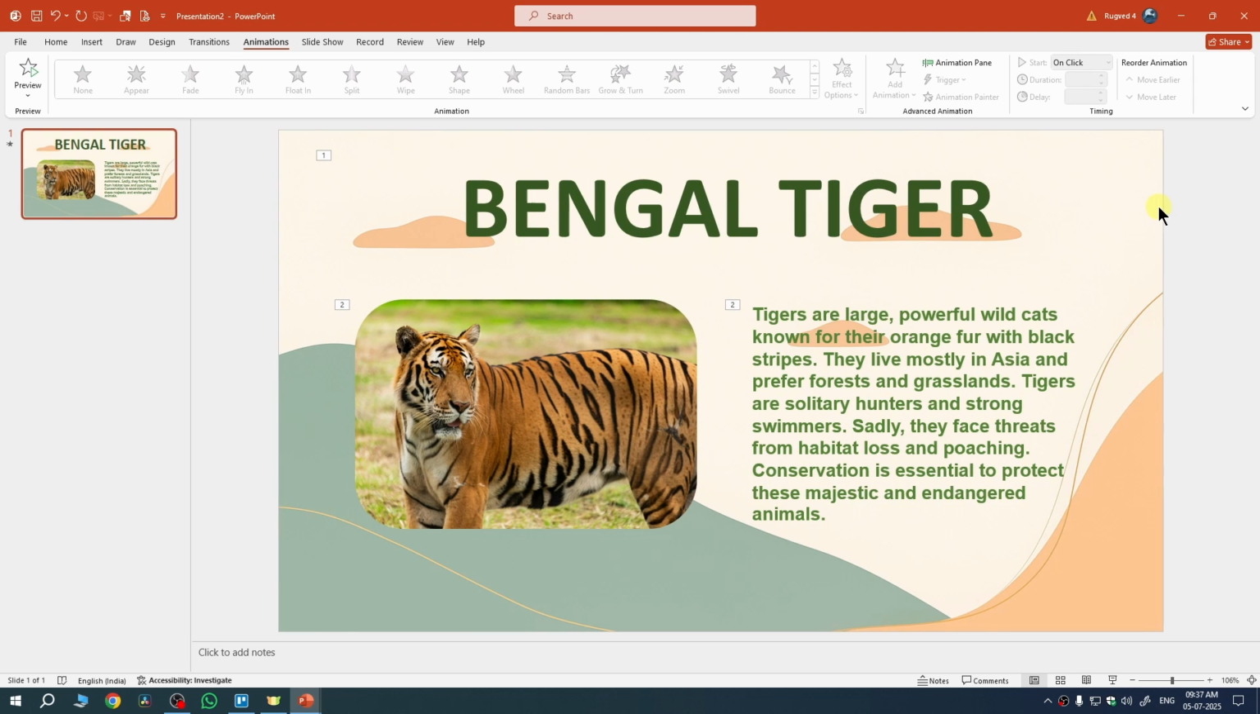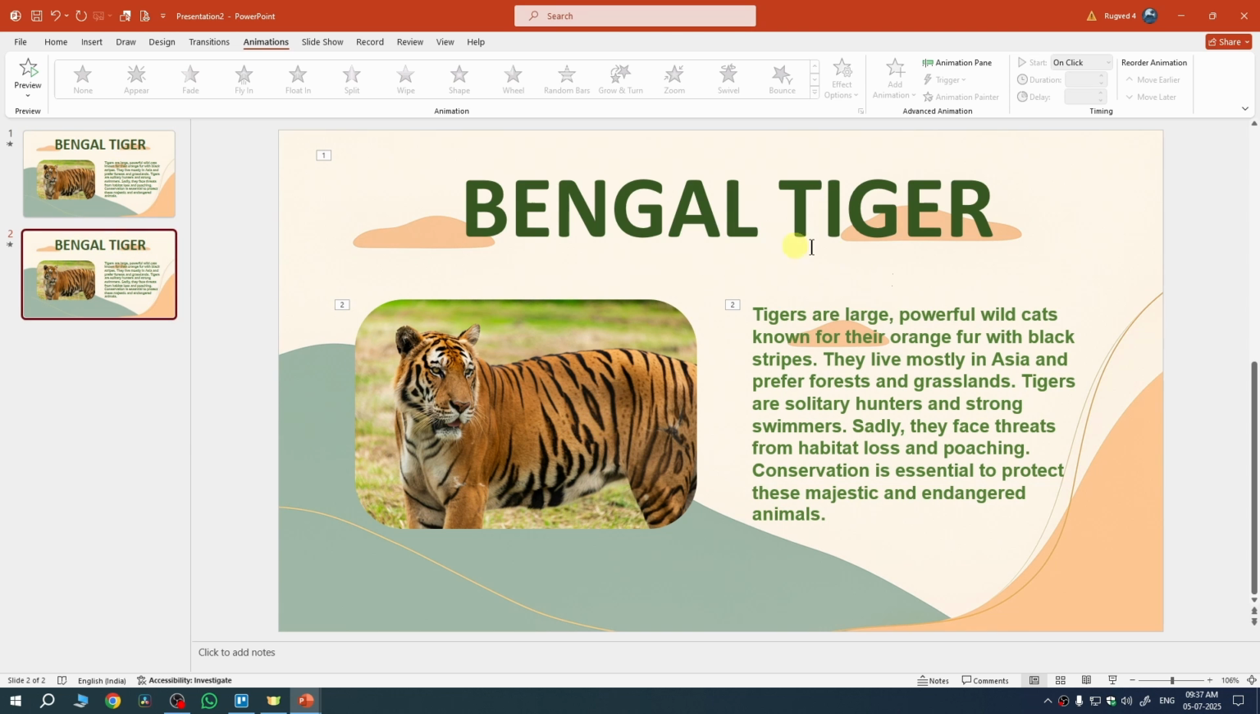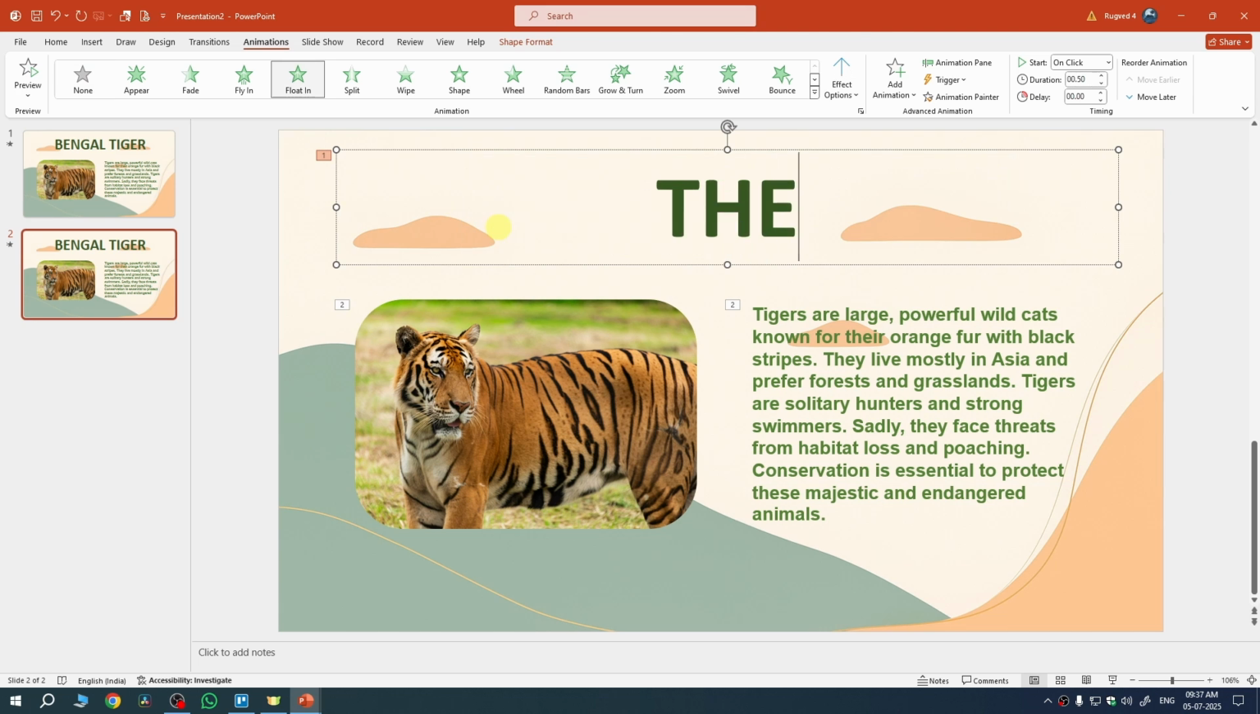Now let's explore transitions. For that, firstly I need to duplicate my slide, or you can add any slide you want. So I just want to go with this same format. For that I need to select my slide, then hit Ctrl D on your keyboard and then your slide will be duplicated. Now I want to change only the text of this slide. So for that I just name it the deer because I have the second slide on the deer.